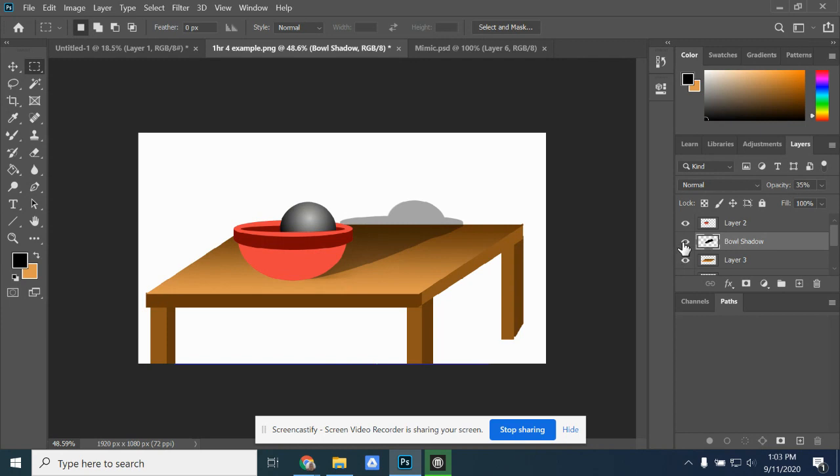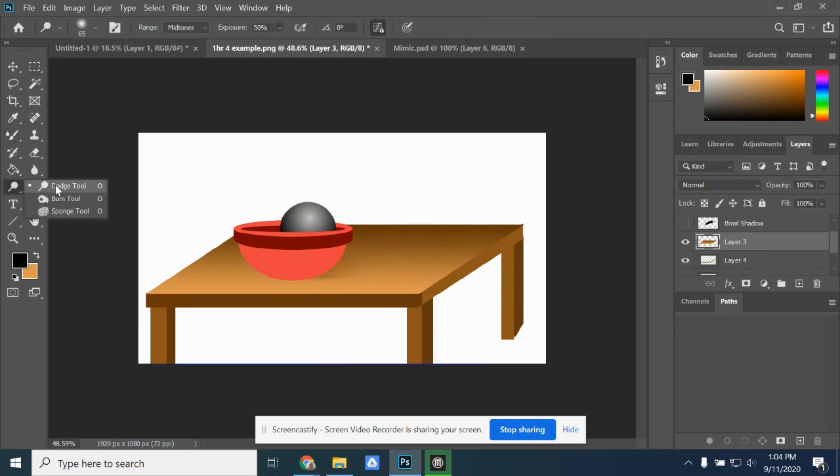A second way to create shadows is I'm going to select the layer that my tabletop is on, and use a burn tool just to burn my shadow in. Over in your toolbar, there's a tool that looks like a little magnifying glass that's filled in. That's called a dodge tool. That'll lighten up areas. We're going to use the burn tool.